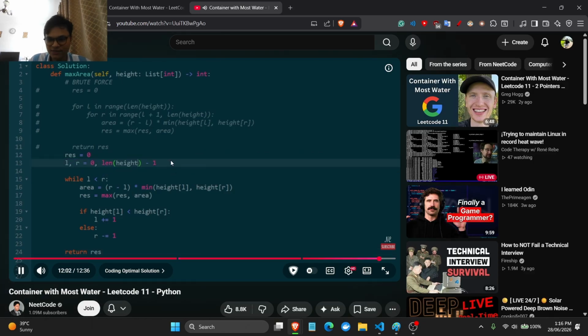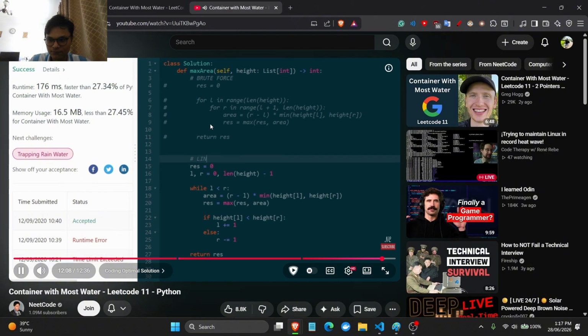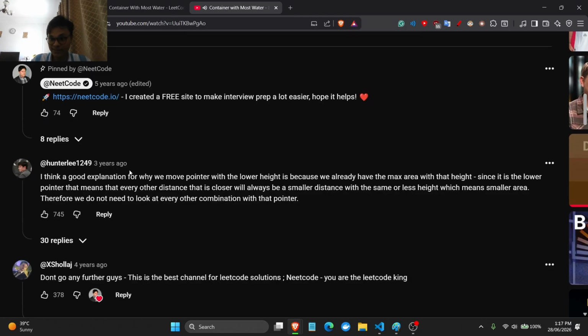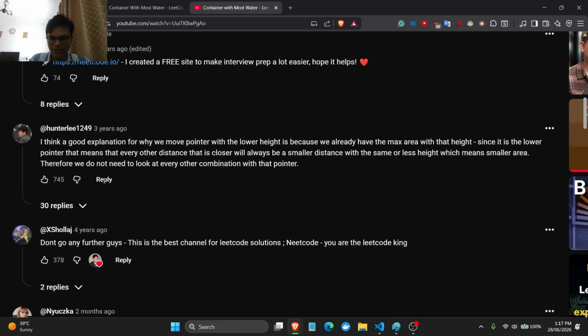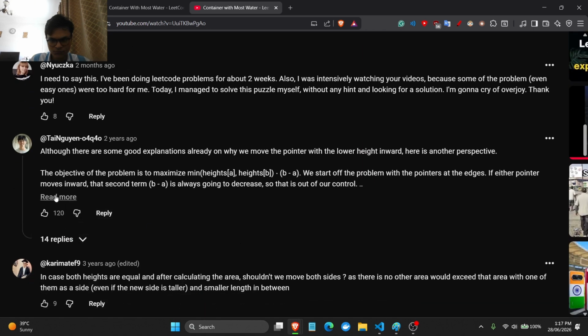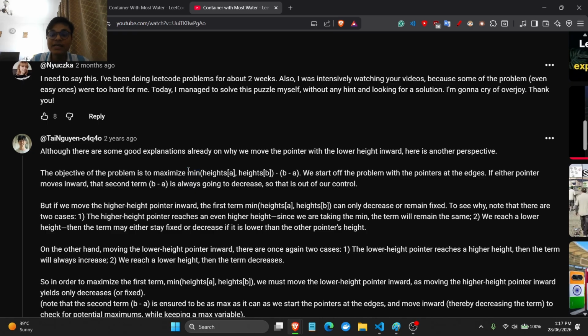It's okay. He made the same typo for NeetCode. And I think a good explanation for why we move the pointer with the lower height is because we already have the max area. Okay, it's a good explanation. Since it is the lower pointer, that means that every other distance that is closer will always be smaller distance. I don't know what this meant, to be honest. Very honest with you. Yeah, it's pretty much to maximize.